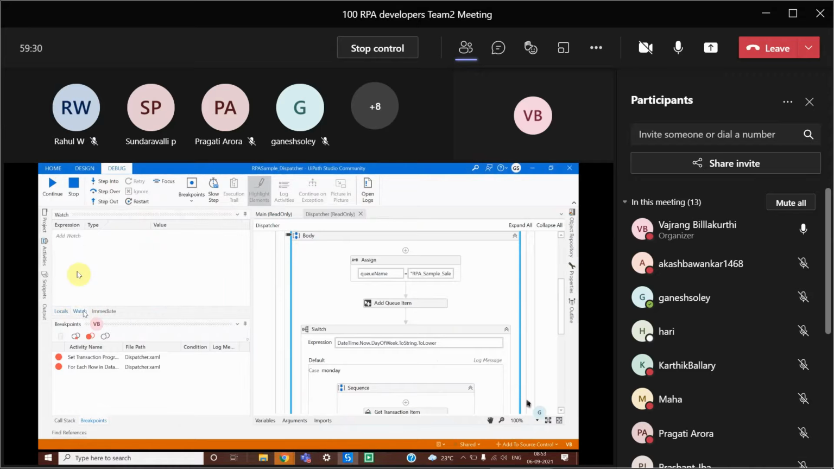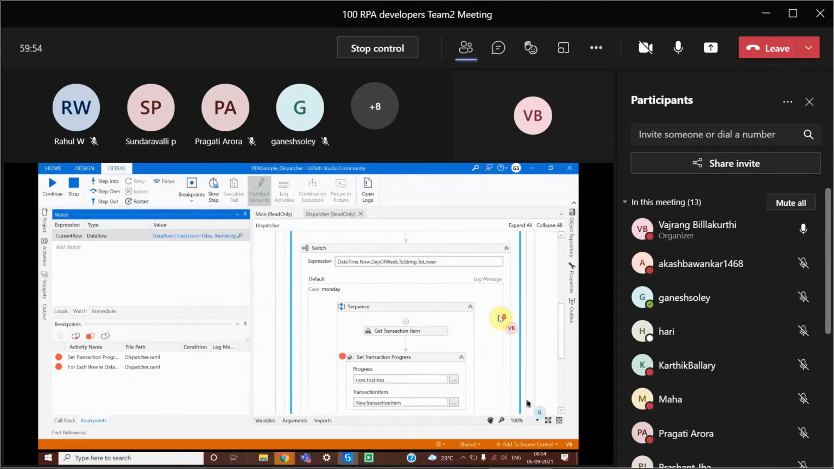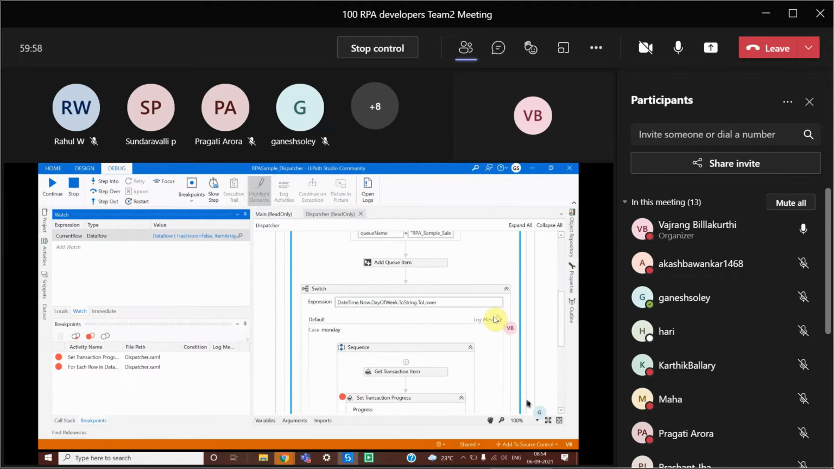And watch is something where we want to see anything that we require. Current row. So if I want to see anything in current row, that will be updated. This is the watch panel, and here if you see, the input is France. So this is what we have. Okay, and let's see how this will progress.